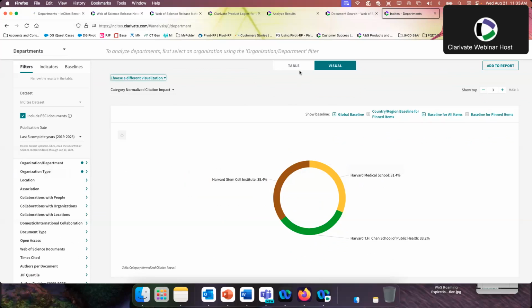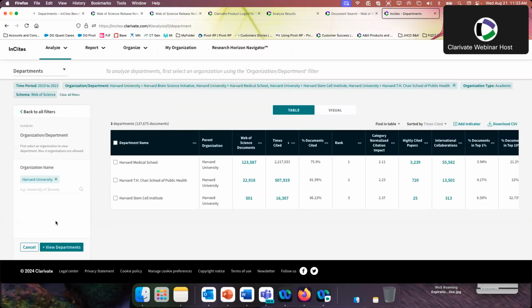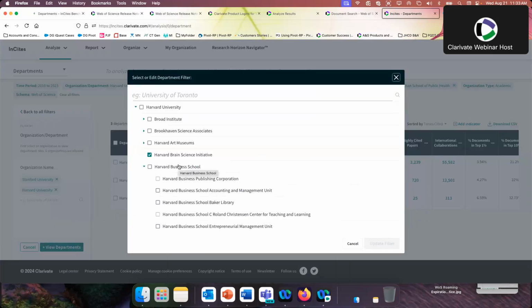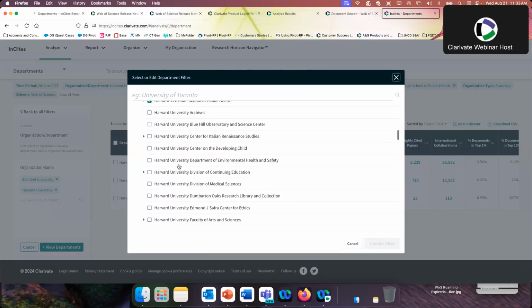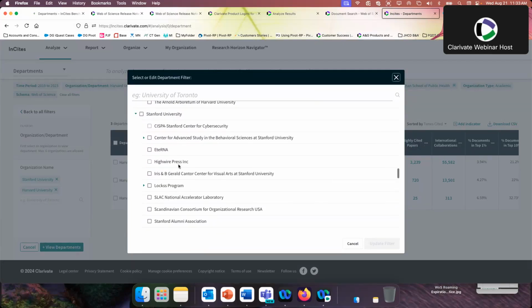So likewise, in the same way that I did that, let me go back to the table very quickly, and I can go back into department, and I can also say, for example, let's type Stanford University. Okay, view departments. This is how you add. So it's still going to show you Harvard because I didn't delete it. But if I scroll down, then it's also going to show you the Stanford departments.